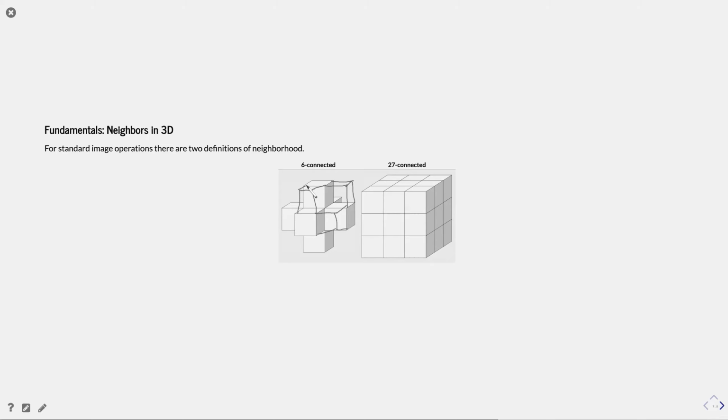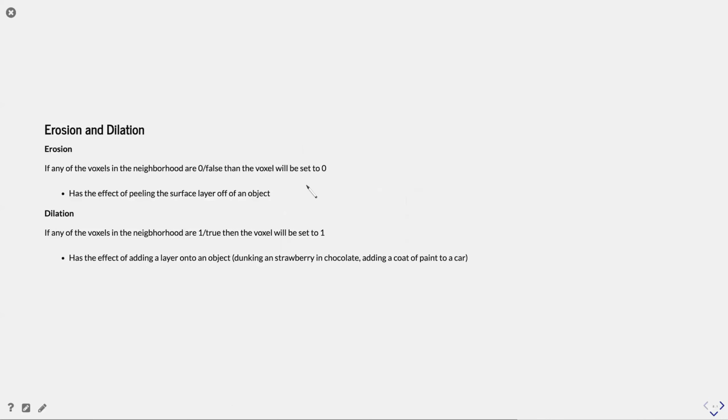So that's also one that sometimes is used, but 6 and 27 are the typical. The typical operations you do, or the very basic operations you do when you work with morphology, are erosion and dilation. And what erosion does is shrink the image. So if any of the voxels in the neighborhood of the one you're looking at is 0, then that pixel is set to be 0.